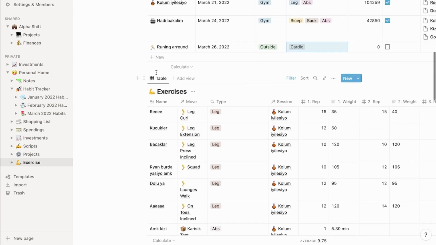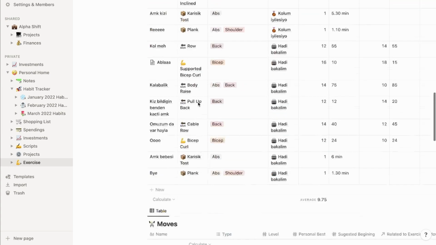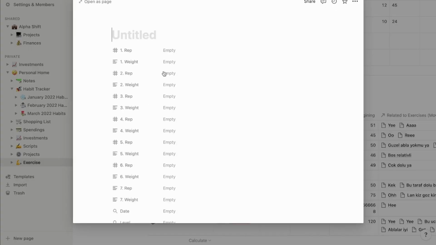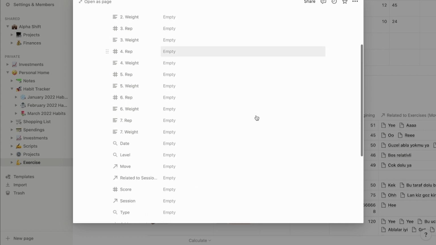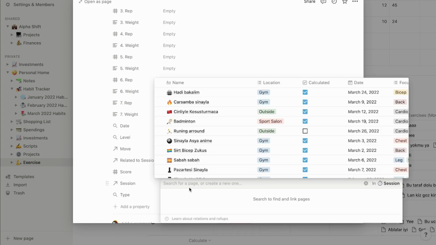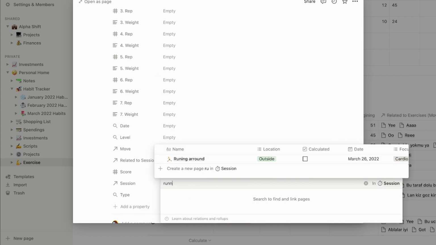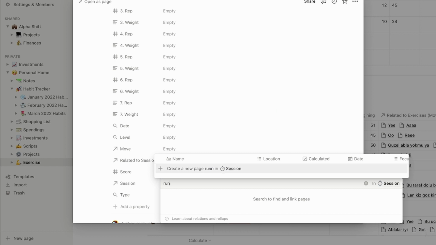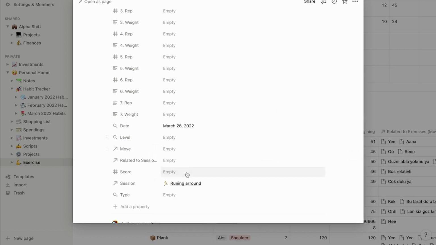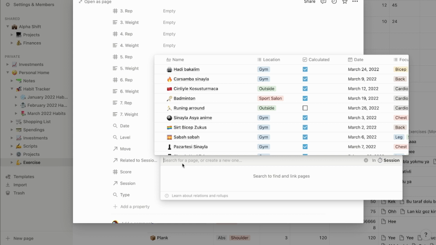Okay, then we go to the exercises table. In this exercises table, we basically insert whatever I did in that session. So I did a low tempo running. So let's enter that. And then as you can see, we must choose the session. So this is a relation. After creating the session, you can connect it to this exercise.